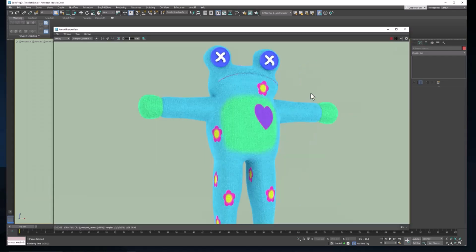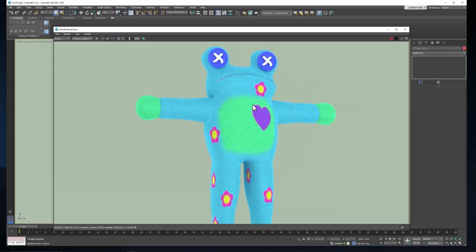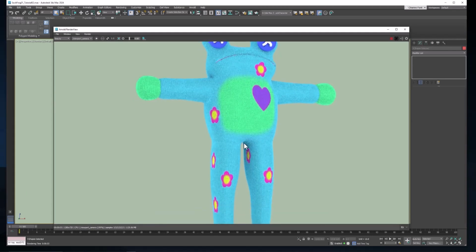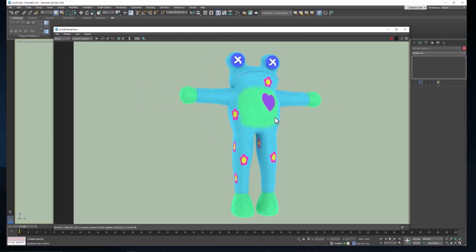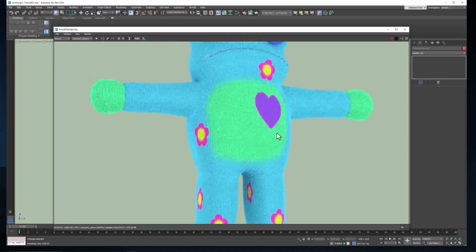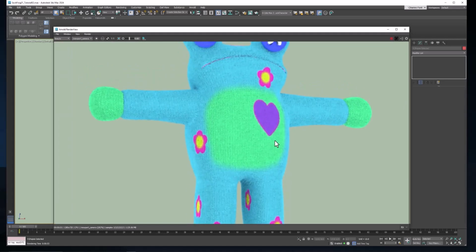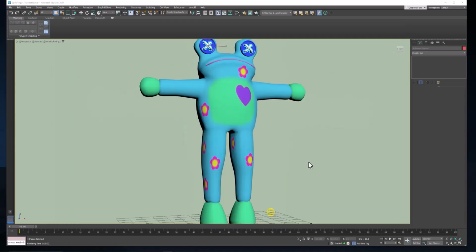So this is what my character looks like rendered. I think he looks pretty good. I didn't spend a whole lot of time placing these patterns on here. I just wanted to show you how to do it. I encourage you to use your creativity and have fun with it.